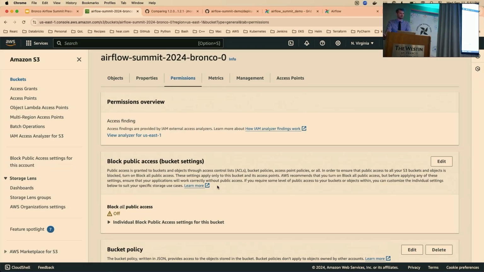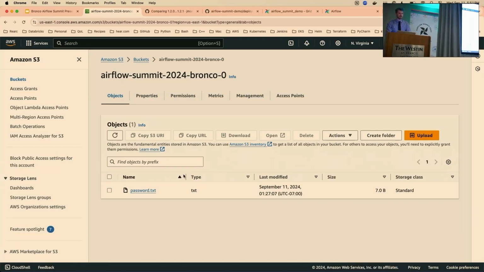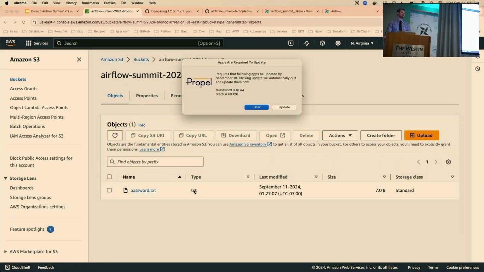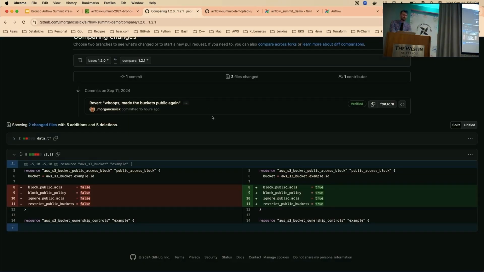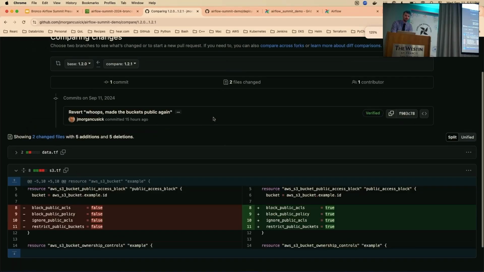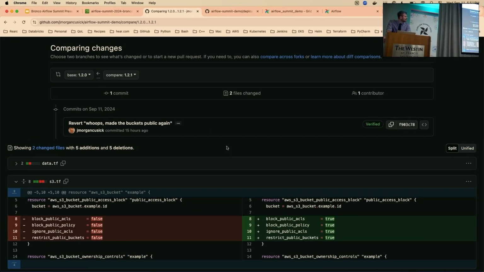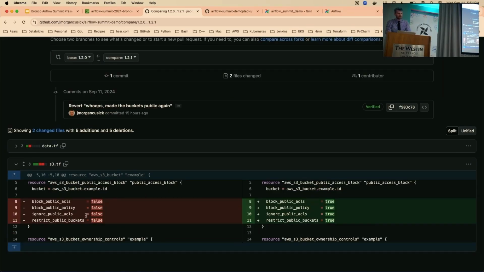If any of you in the audience are on your computer, my challenge to you is to try to get this password.txt file before we're able to patch it out. So the idea here is that this code is already managed by Terraform. We have the repo here, and we've already got the patch prepared. You can see that we're reverting the commit that made the buckets public again. And we saw what the Terraform code looks like for an S3 bucket earlier.